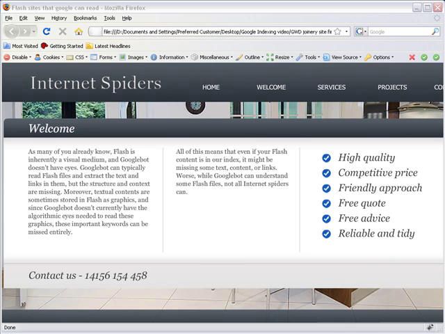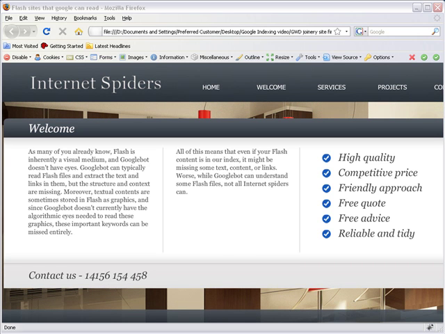So one way you could get around this and have Google and other internet spiders definitely see your content, and that's basically your text. Obviously your images, they're never going to see that anyway. They don't know what the image looks like as they don't have eyes.